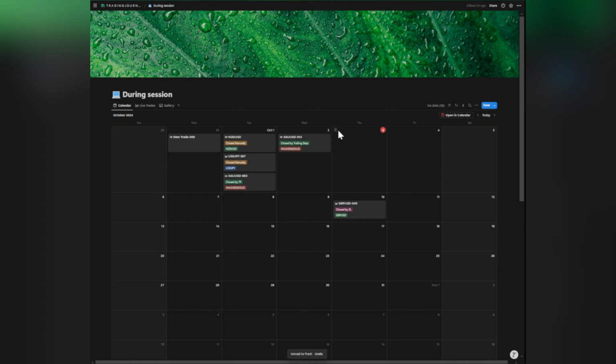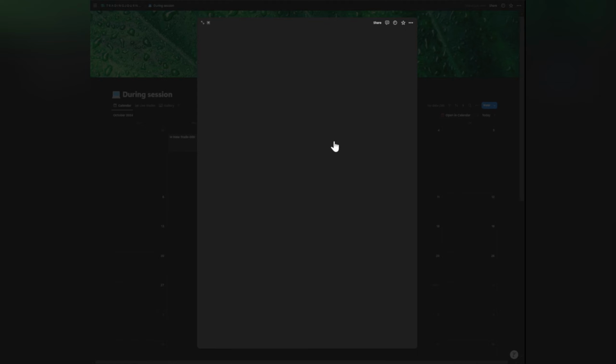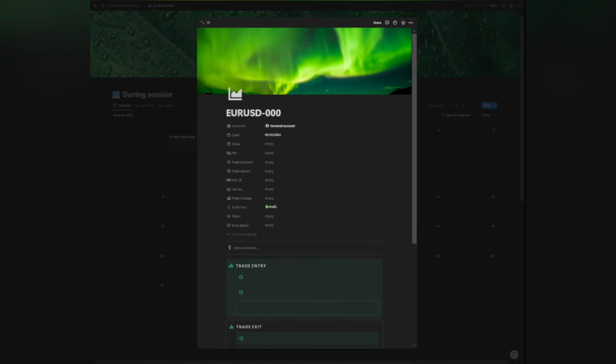So what you do is click on this plus icon. Once you click on the plus icon, you can come here and type in the trade that you're doing. Maybe if you're doing Euro USD, you can click on Euro USD. And if this is your 15th trade, click on 15th trade.